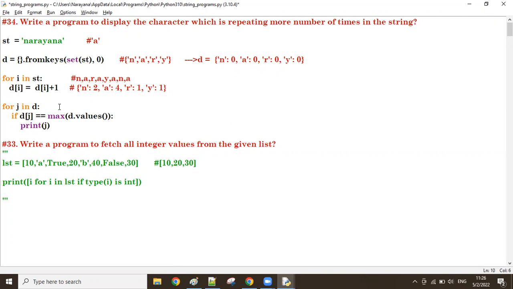So first time j value is n from the dictionary. Now d of j is d of n. What is d of n first time? D of n is 2. 2 equal to what's the max value? Max value how much here? 4. Is it true? No, it's false. False means no printing.